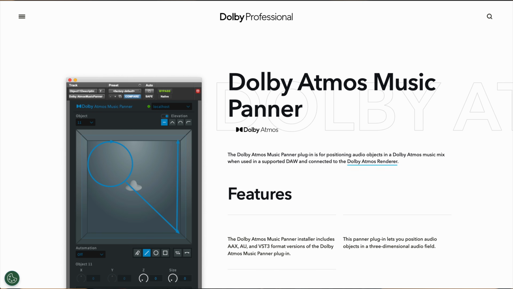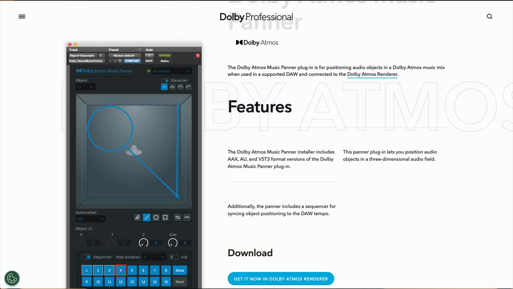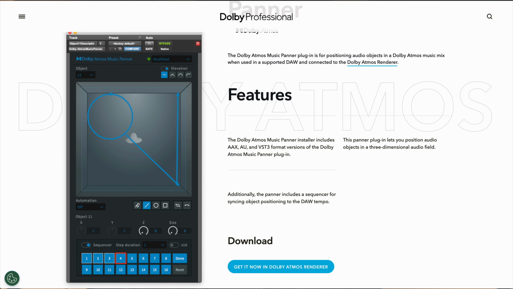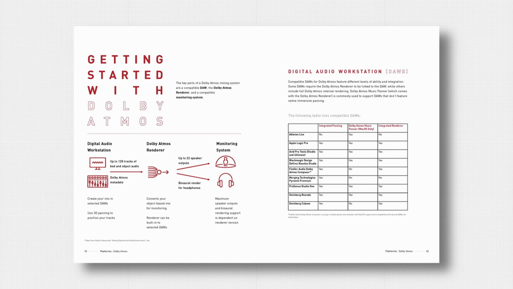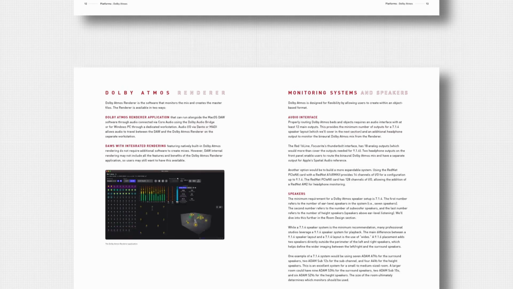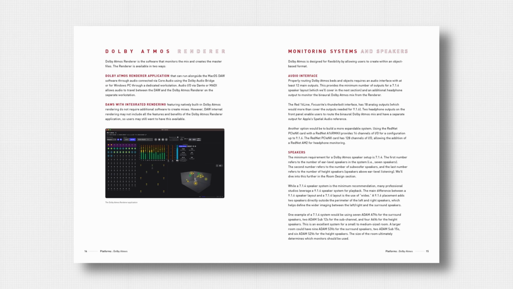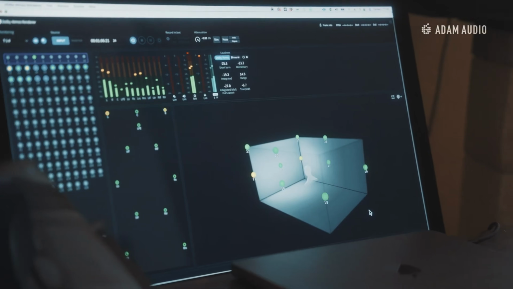Compatible DAWs for Dolby Atmos feature different levels of ability and integration. Some DAWs require the Dolby Atmos renderer to be linked, while others include full Dolby Atmos internal rendering. Dolby Atmos Music Panner, which comes with the renderer, is commonly used to support DAWs that don't feature native immersive panning. For the full list of compatible DAWs, download our Immersive Audio Expert Guide, where we list every DAW and the compatibility options.